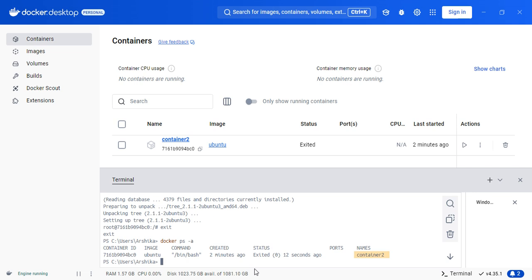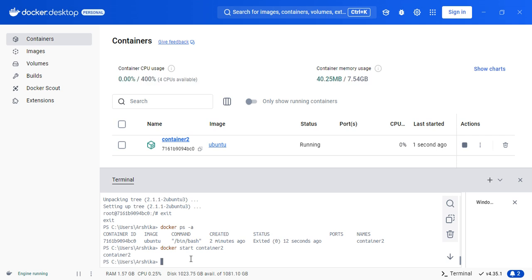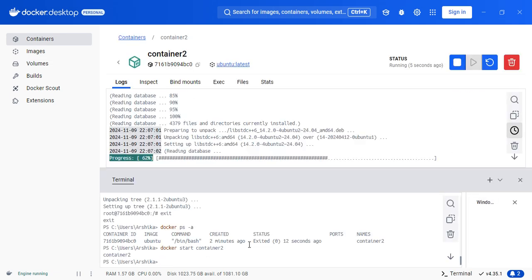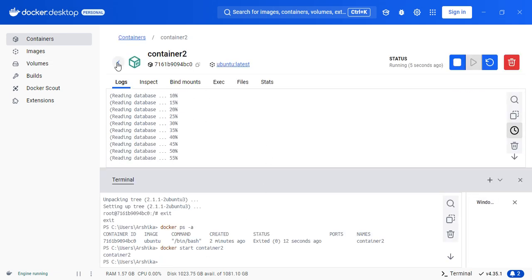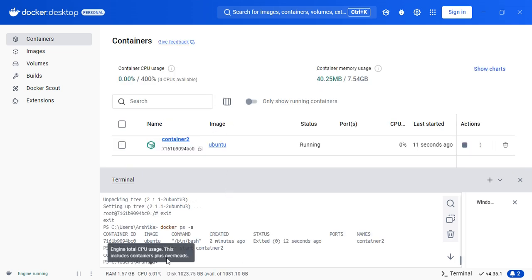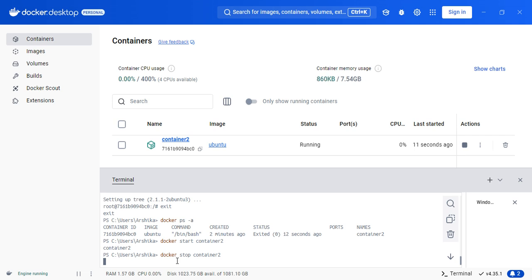If I want to make it run, docker start container 2. Has it moved to running state? Yes, you can have a look at this. Fine. If I want to stop, docker stop container 2, it will be stopped.